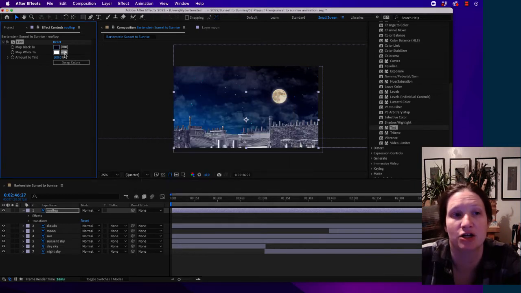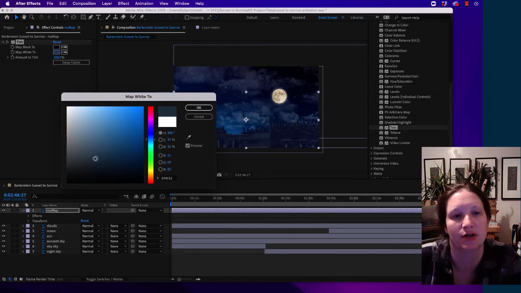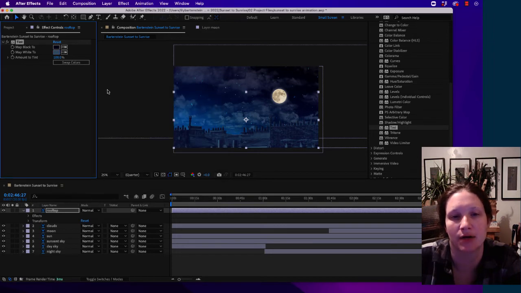And then I'm going to change my white, because the white is a little bit too bright. I'm going to change it to kind of a gray blue, and I can figure this out as I go. Maybe it wants to be a little colder. You can see what it's doing over here too. That is a pretty good option.